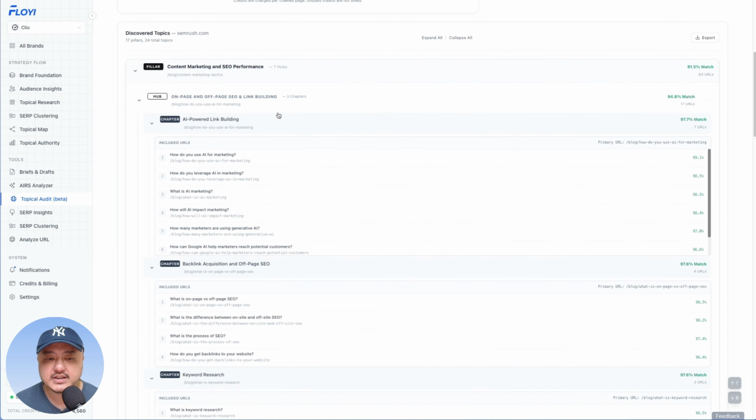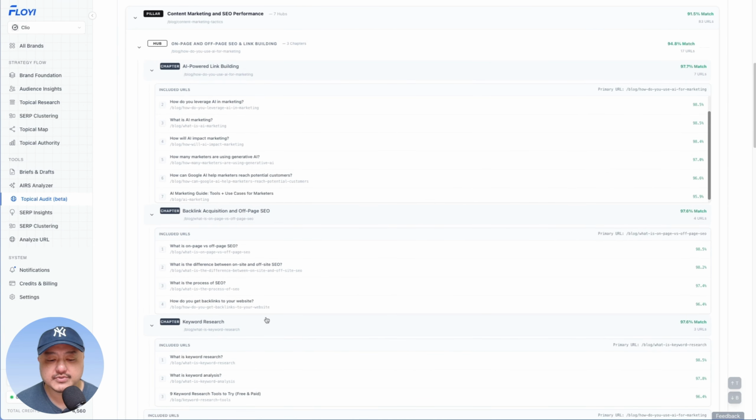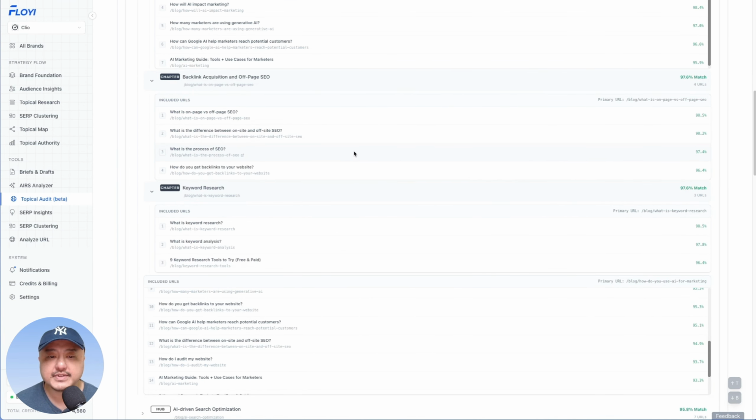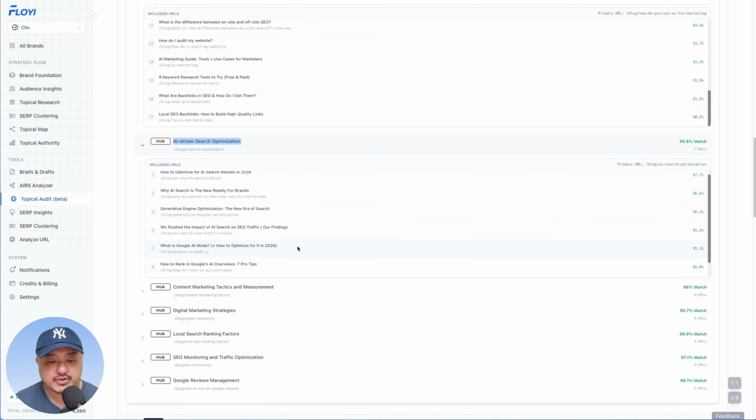Okay, so you can see when it goes through the vector embeddings, they're going to pick the most relevant page to represent the silo of articles. And here our agents have chosen content marketing and SEO performance as the overall topic for this section. Okay, so we have the link building, then we have backlink acquisitions and keyword research, and all the different articles that are semantically relevant to the different topics. Okay, so this gives you a great overview, really easy to see.